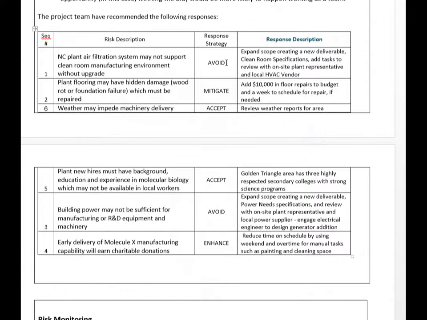When we are using the strategy avoid, we are modifying the scope, which of course means we're also modifying budget and schedule. So for this first strategy, I'm avoiding by expanding the scope with a new deliverable and adding tasks to review that new deliverable.